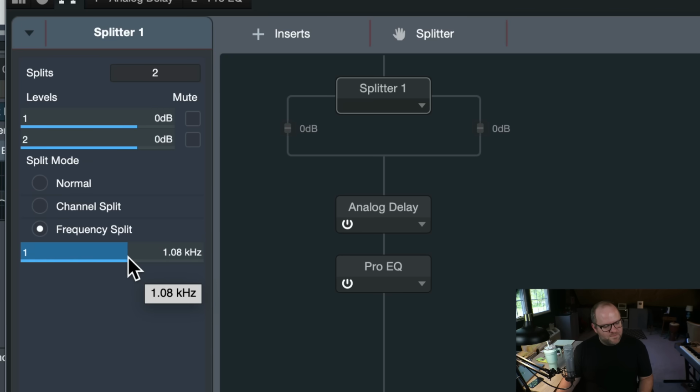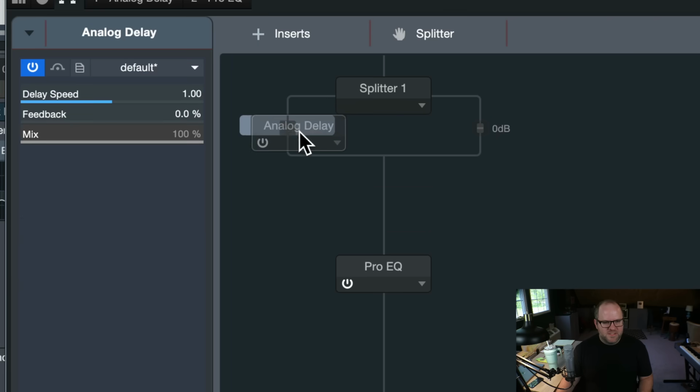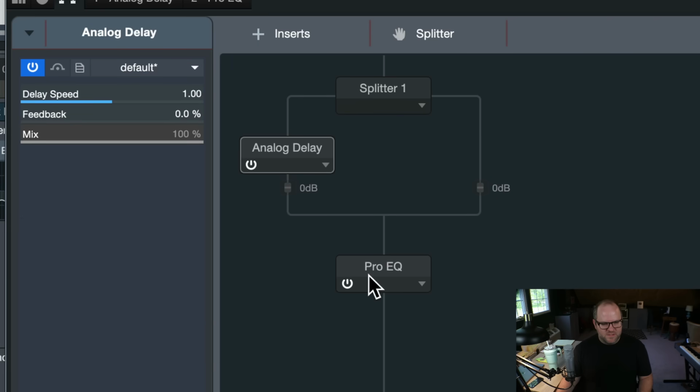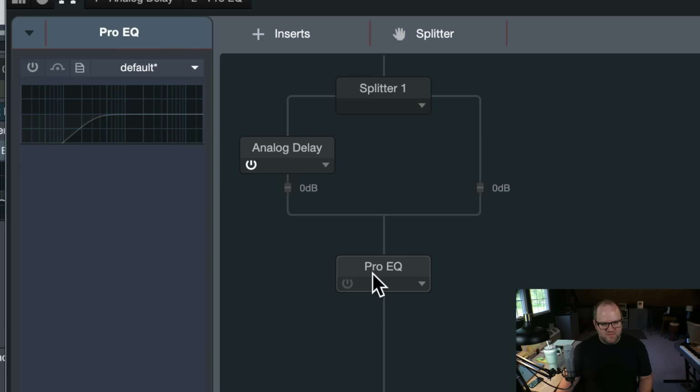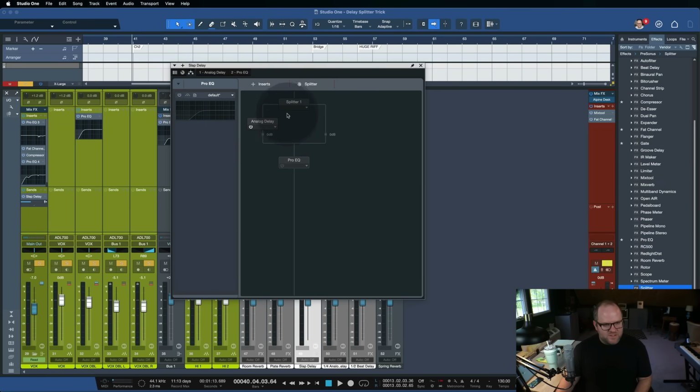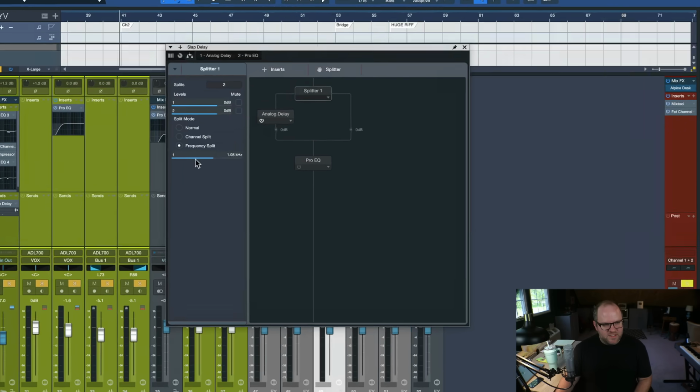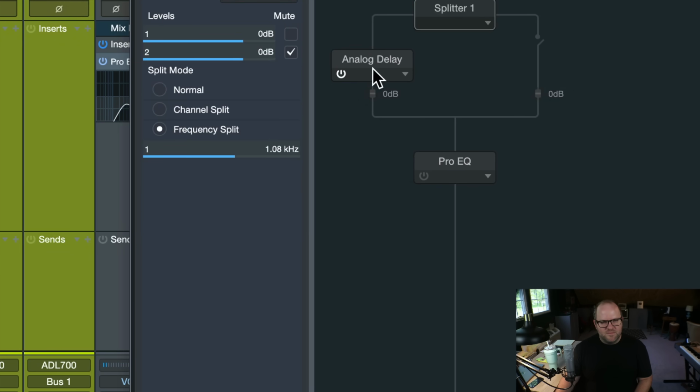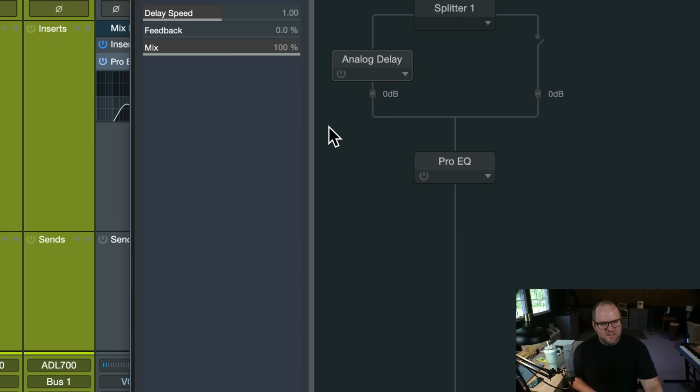So what if we did something like this and we put the slapback delay on just the low frequencies? I'm gonna get rid of this EQ for now just for the sake of simplicity. Just with that, so right now the splitter is splitting everything. Here's what the low side sounds like.